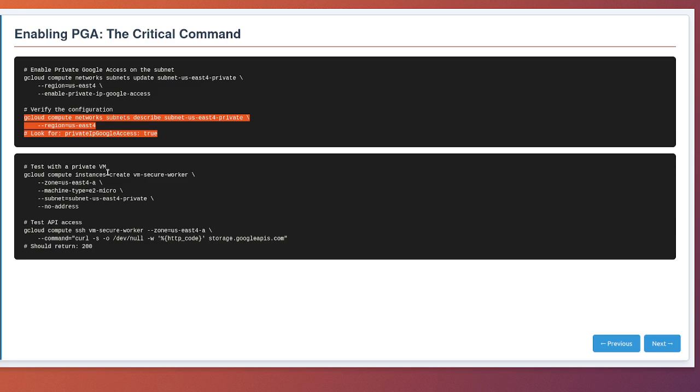Then we test it by creating a virtual machine with the no-address flag, which ensures it has no external IP, and curl storage.googleapis.com. If you get a 200 response, PGA is working correctly.